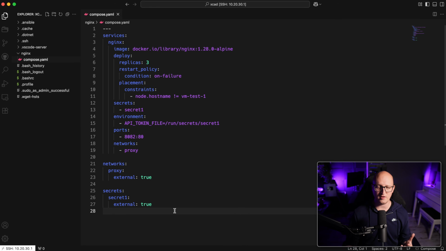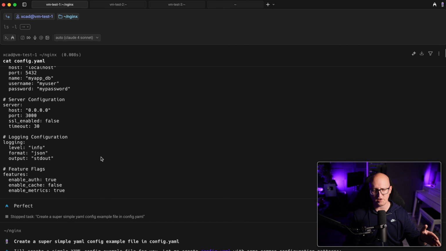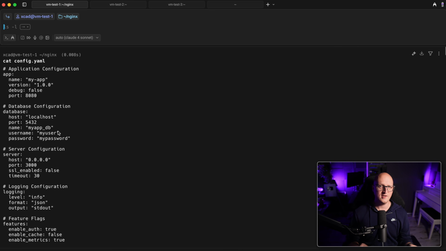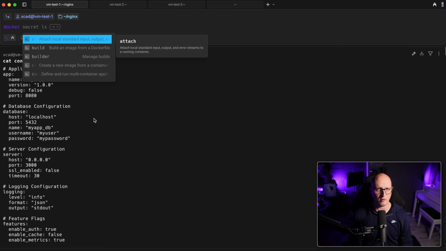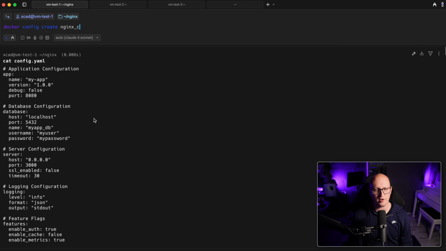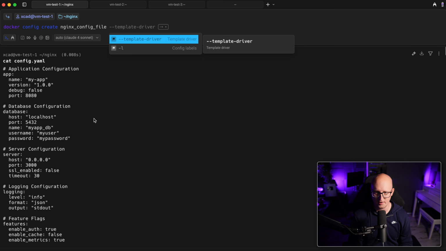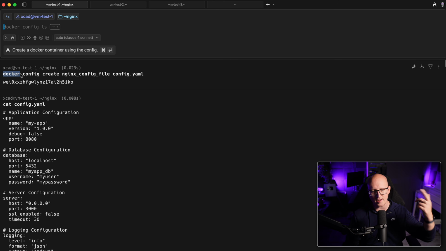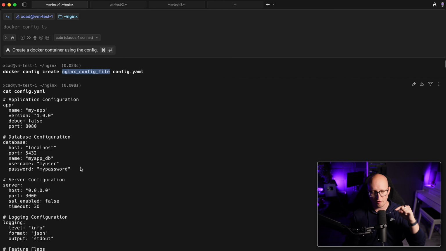And the next thing is that you can also add config files that you manage in Docker Swarm and import them into the Docker services. So assume we have a configuration file in here that we want to pass to the individual containers. We first need to create that config with docker config create, and we just say this nginx config file. Let's name it this way. And then we say our config.yaml file. So now it's generating a config object from that file.